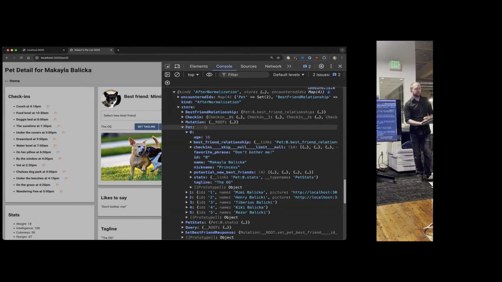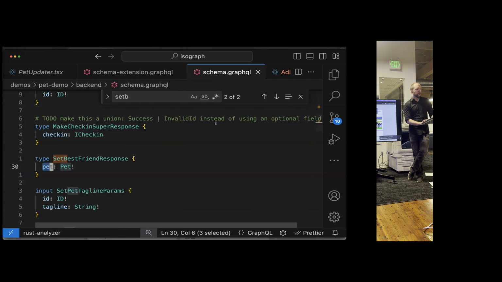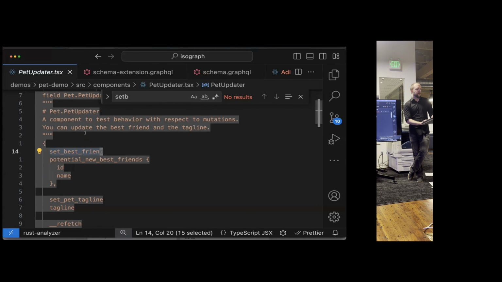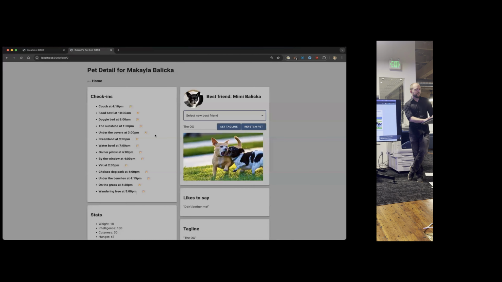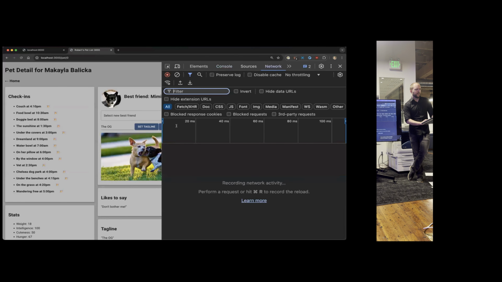And yeah, I mean, it is a normalized store. But the IDs need to be unique within the type name. Yeah. And okay, so the nice part about this, right, is that this set best friend function that you can read off of this field, right? Well, it's a mutation. And when we actually make this network request, right?